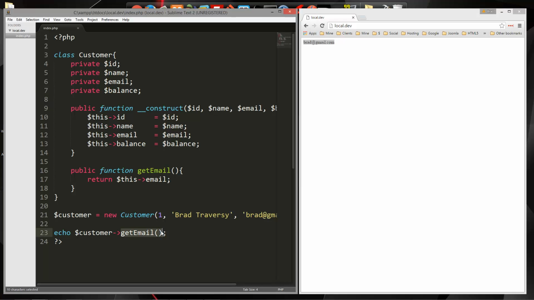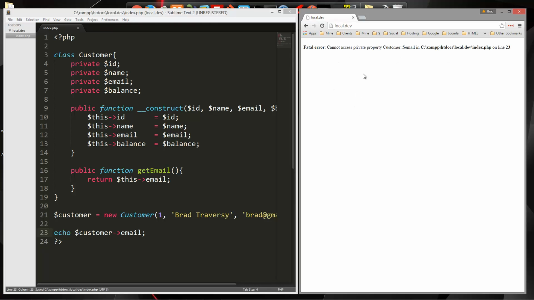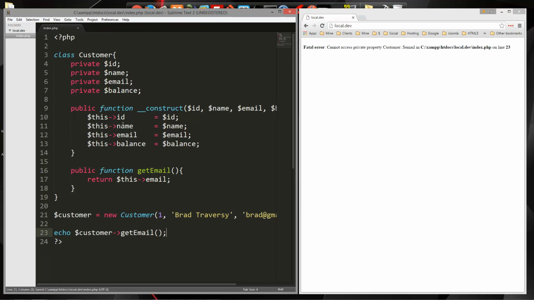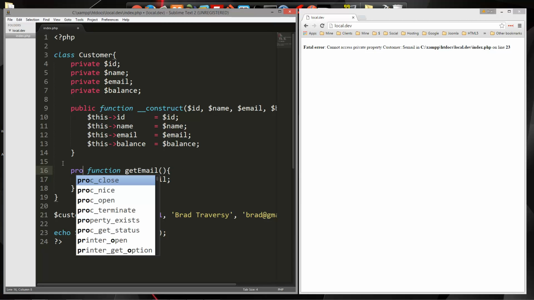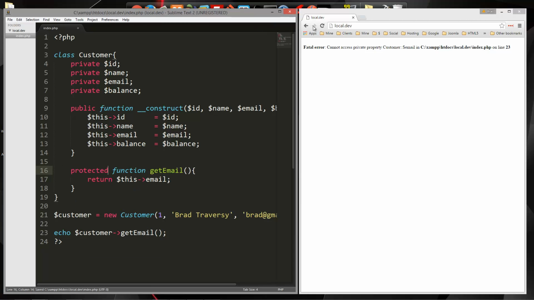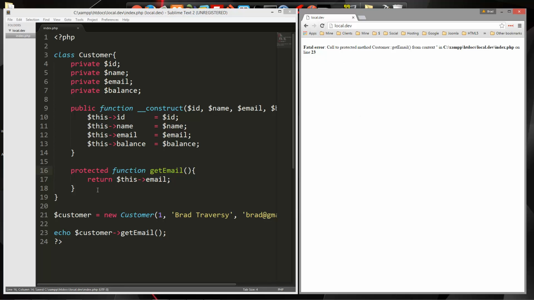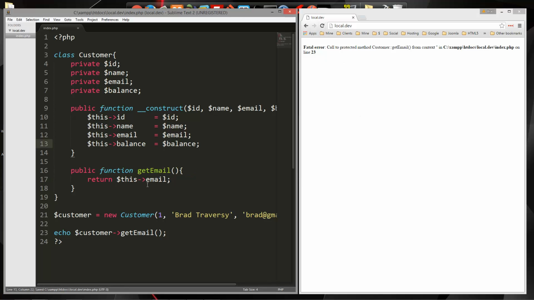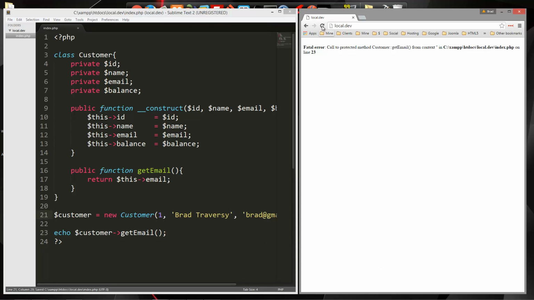Okay, if we do that, we're going to get that error. Okay, because what we're doing is we're using this method here to get the private property. All right, and this is public. I mean, if I set this to, let's say, protected and reload, we're going to get an error. Okay, so public methods, private properties is really good practice. So let's put that back.